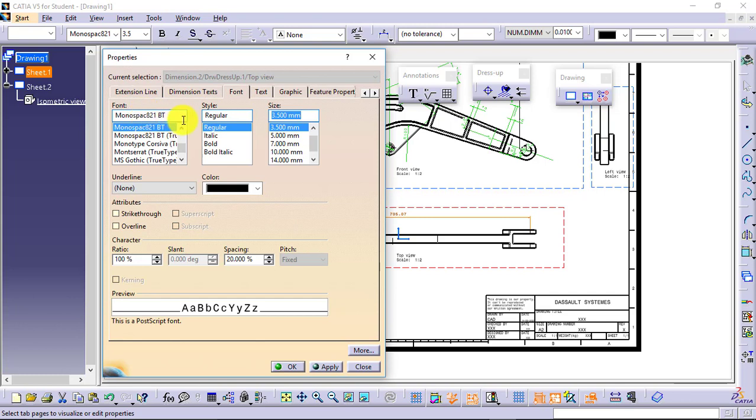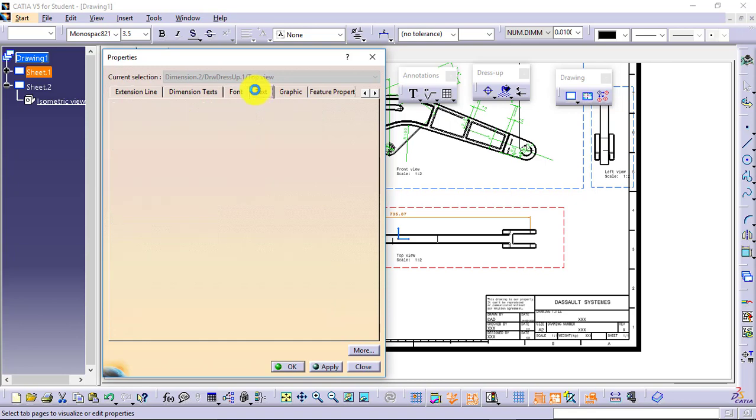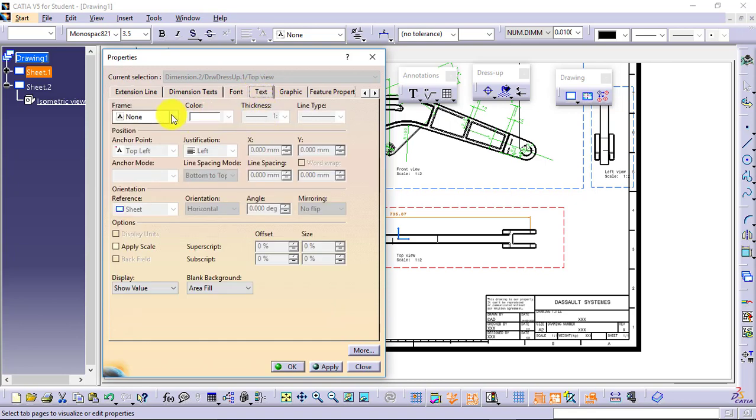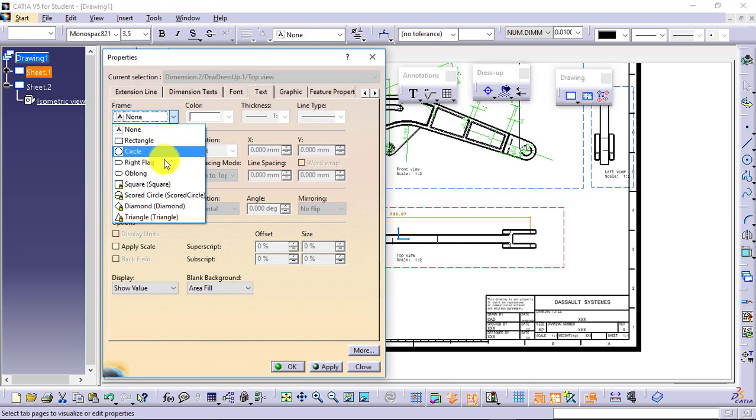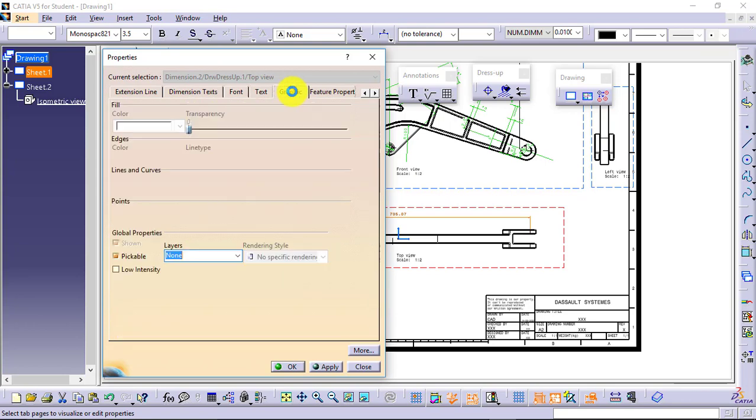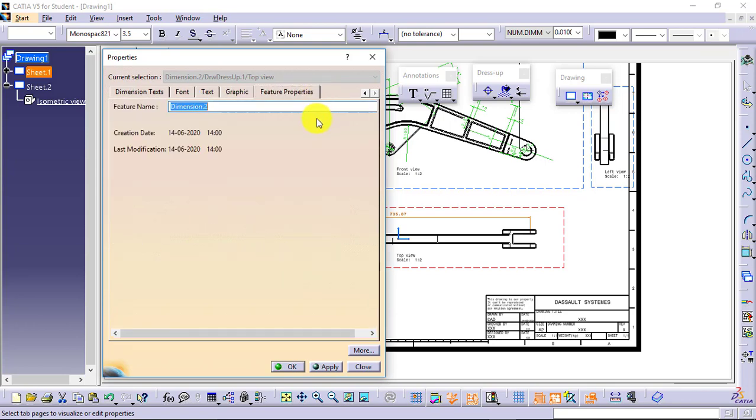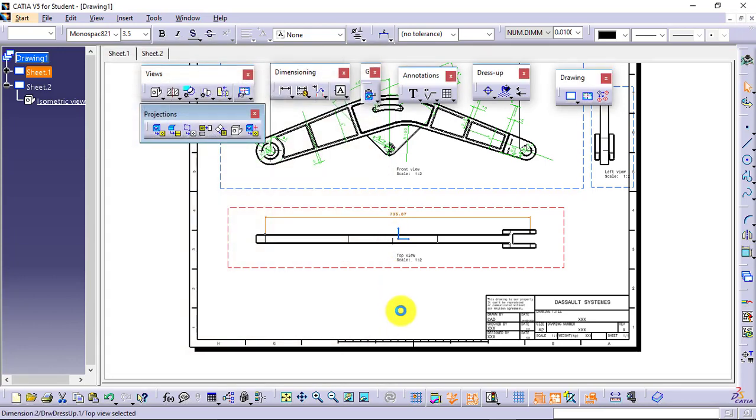Font of the dimensions, style of the dimension, size of the dimension, text you have. Regarding text, how you want the text to be. It should be in rectangular frame, circular frame, in the right flag or oblong. You can define that and you will be getting the result. Then some are related to graphics and properties. These many dimension settings we have.